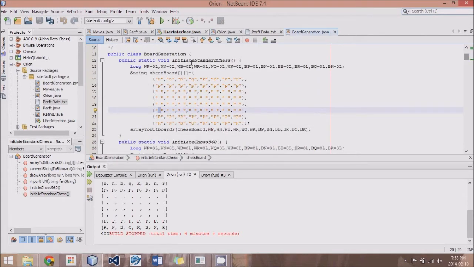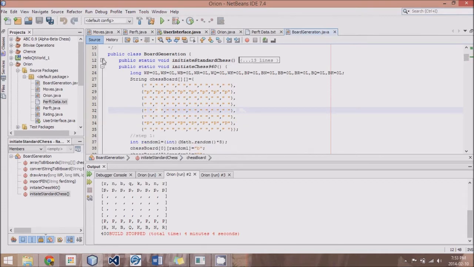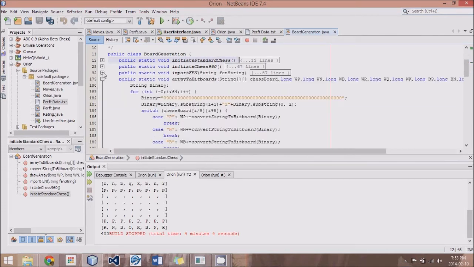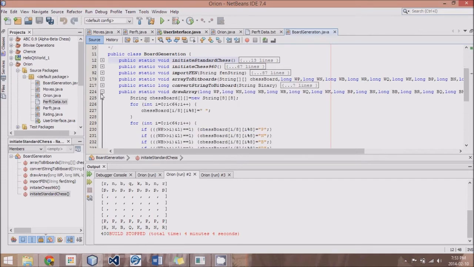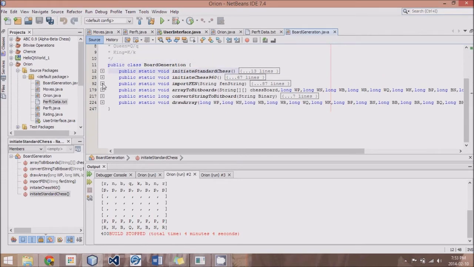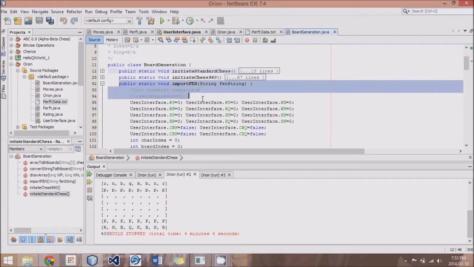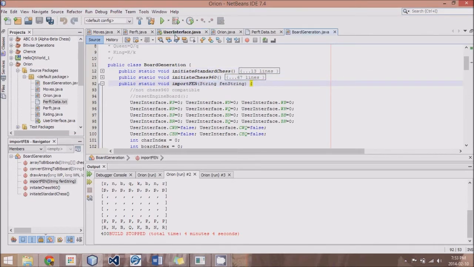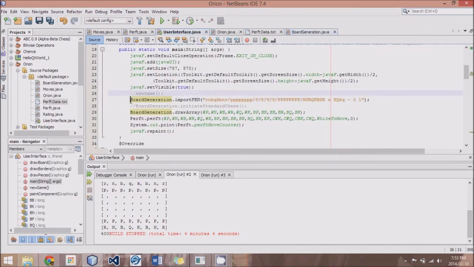So what I've done is I've created this method again in the board generation class. We have already created initiate standard chess and initiate chess 960, and there are all these other methods we have here. But I added this method called import FEN. What we'll send it, as I have in the user interface right now, is import FEN, and it will retrieve just a string of the FEN string.